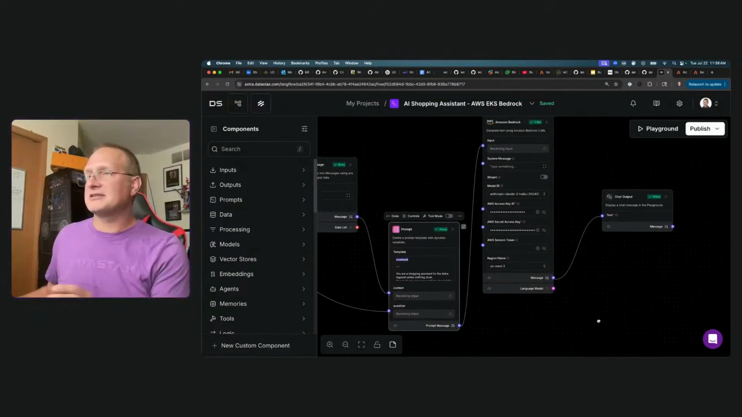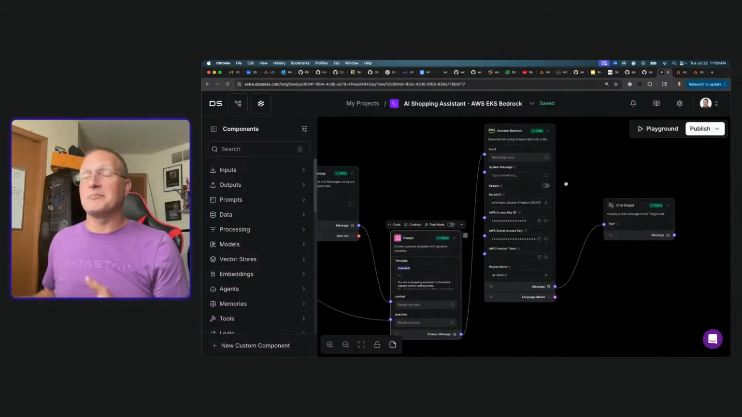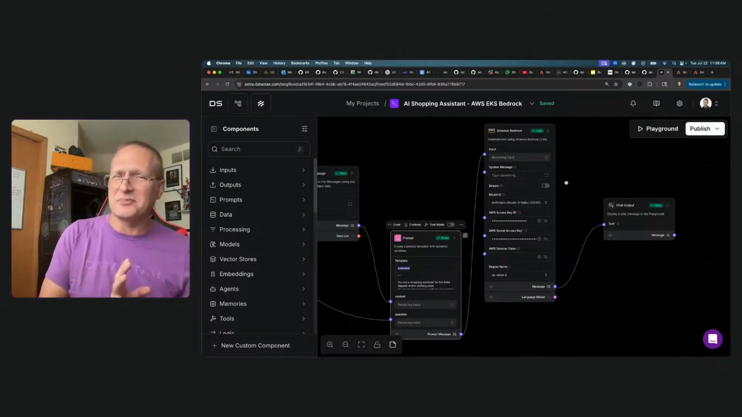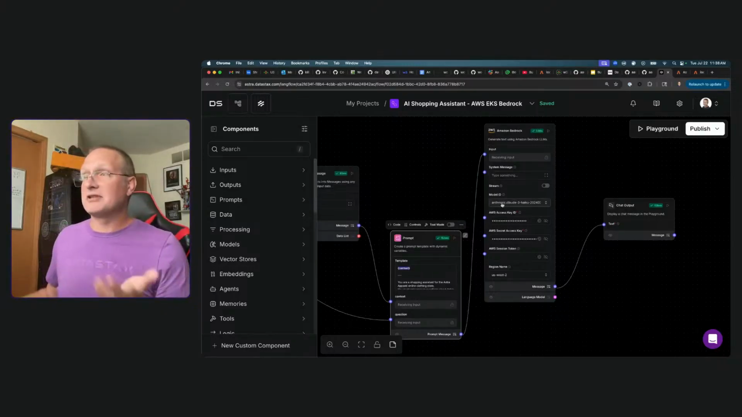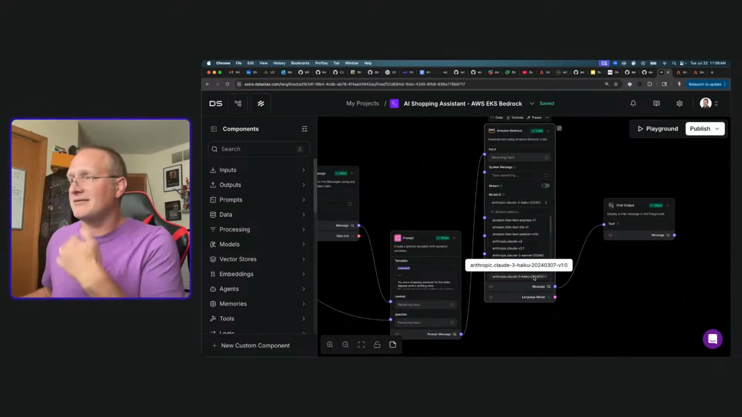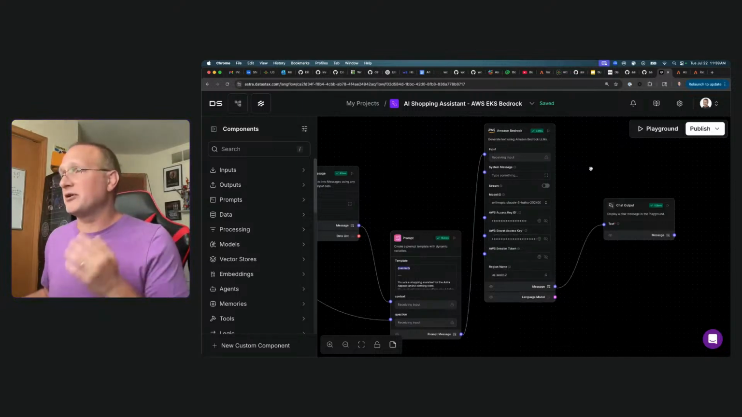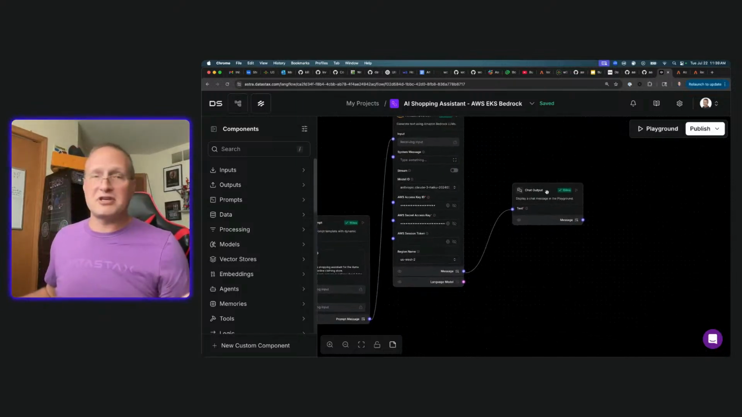What I'm going to do next is go up to this model component for Bedrock again. But this is more about the chat model, not so much the embedding model. For this one, we're using Anthropic Claude 3 Haiku. I want to say this is V1, yeah, 2024, March 07, V1. There's probably a newer one for this, but it works just fine. And then, of course, you have a chat output component as well.